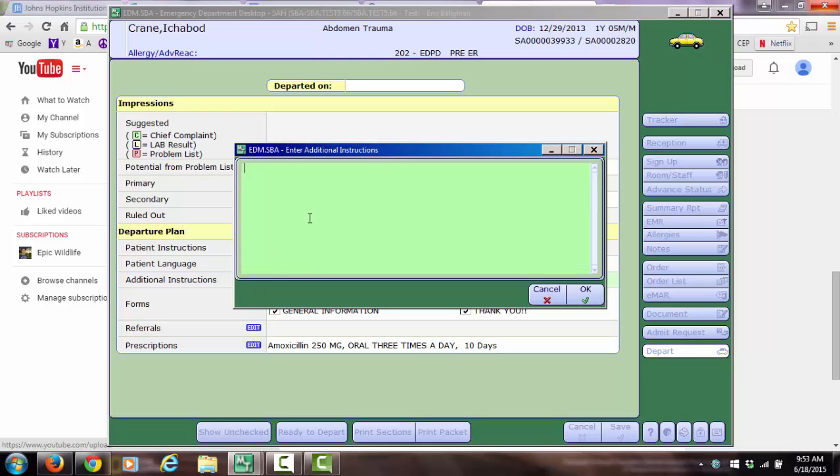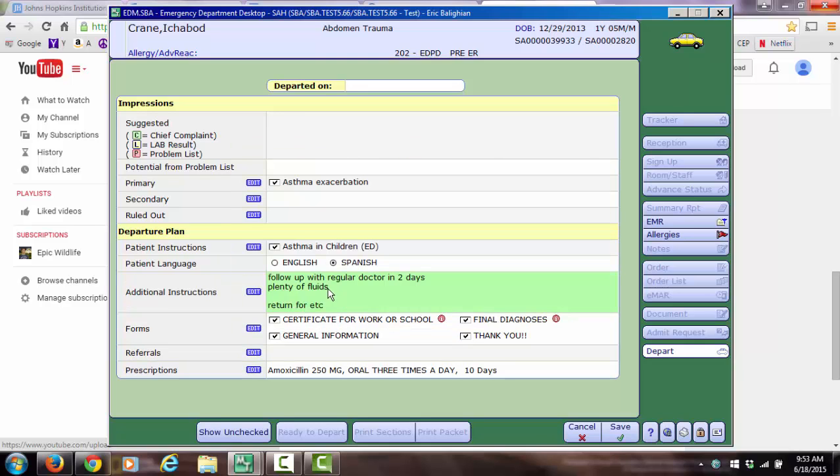And then additional instructions, this is where I paste additional instructions. Return for instructions I always put. Follow up with the doctor, and then any other specific instructions. This is if they need a school note. Notice that this is I, that means that there's additional stuff.